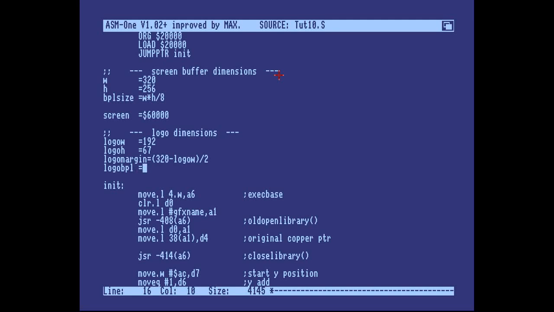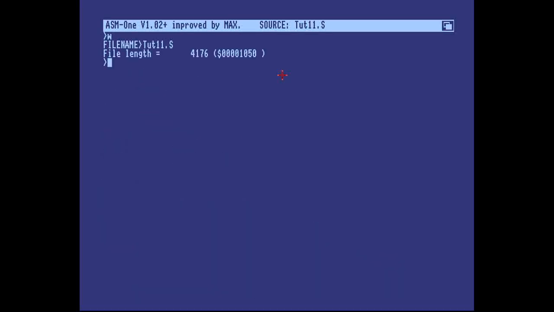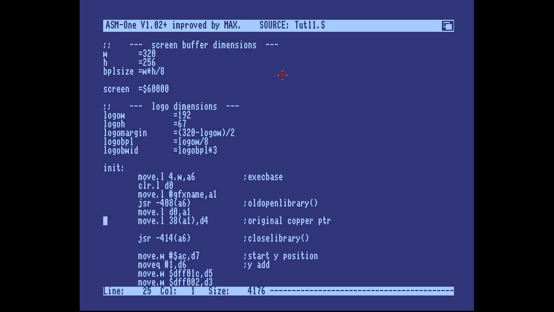So we need to calculate this, and we simply take the logo width divided by 8, because 1 byte is 8 pixels in a bitplane. From this we can easily calculate the logo byte width, which we need later on for the modulo, which I'm going to touch on. We're going to call this logo bwidth. Better be consistent. There we go. And this is exactly the logo bitplane size times the number of bitplanes. So it's very easy. Well, nothing has changed, of course. I'm going to save this now, so that if something happens, I won't have to start over.